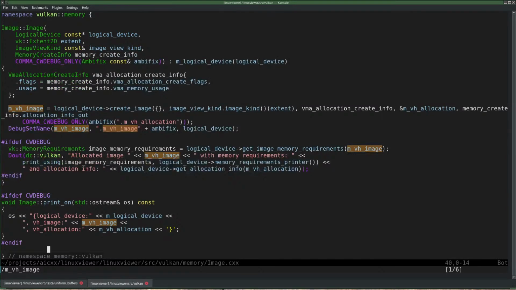And I have a print on, and that's it. So this is the assignment that I meant, because here it is created. And then here I'm actually passing .mvh image. And this whole plus ambifix is then wrong, I guess. It doesn't seem to make sense to me. It should be ambifix, just like it always is, isn't it? Oh wait, set debug name already. Must be a string.